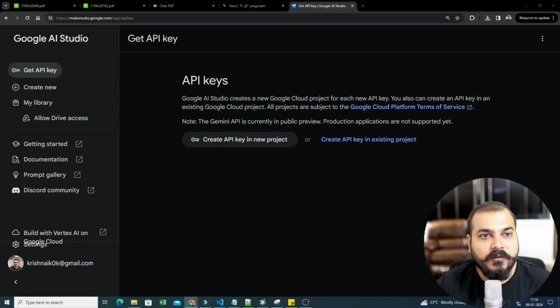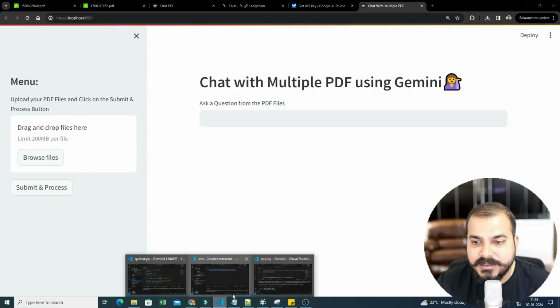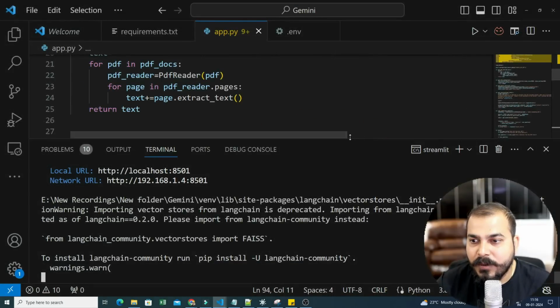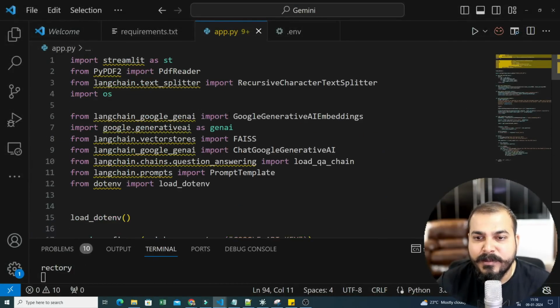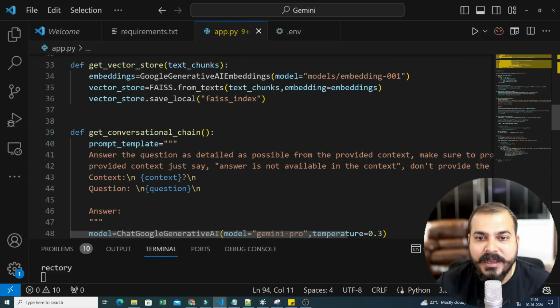So let me just go ahead and call this. Now see, this is the left side, right? I gave a browse button. As soon as I submit it, what will happen? This entire code will be called, right? One by one, the functions will be called. Which function will be called first? Get PDF text will be called, then get text chunk, then vector store.